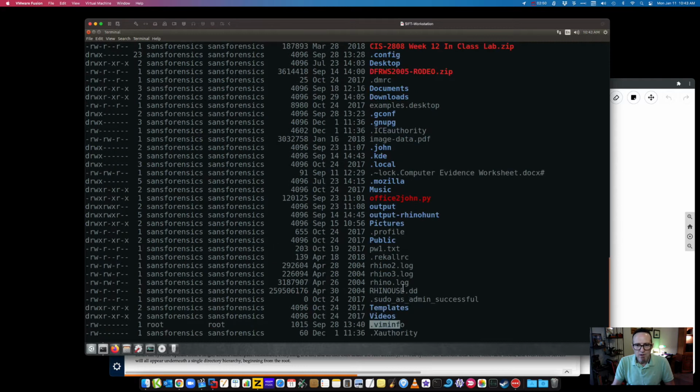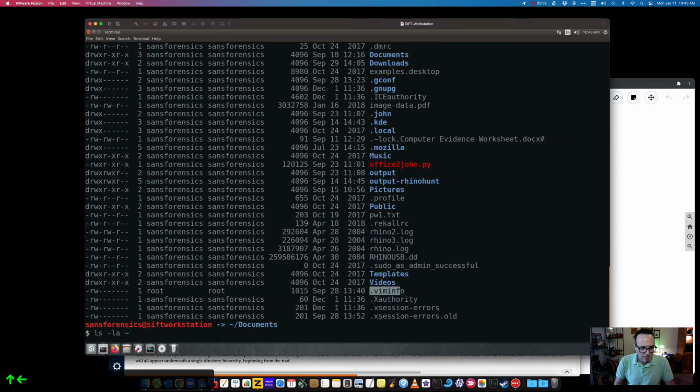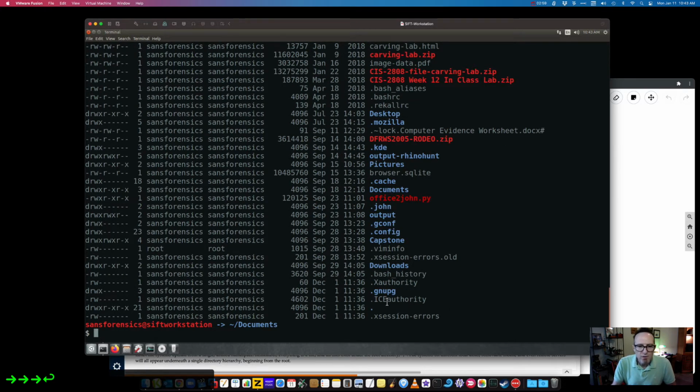Viminfo. Let's actually sort this. ls -ltra. There we go. So we sorted by date time. You can see there's .config, there's a .john, .cache, and so on. .mozilla. That's probably a good one right there. Later on, we will look at browser forensics. You're going to look at this. Definitely Mozilla is one of them.